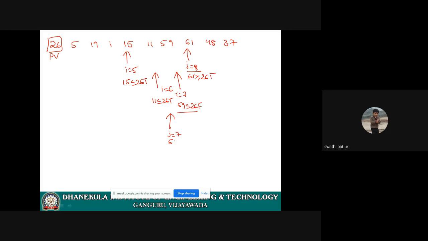So here 59 greater than or equal to 26, condition true. Again J value comes to the 6th position. So what is the 6th value? 11 greater than or equal to 26. Condition becomes false. But what is the value of J here? J is 6 and I is 7.